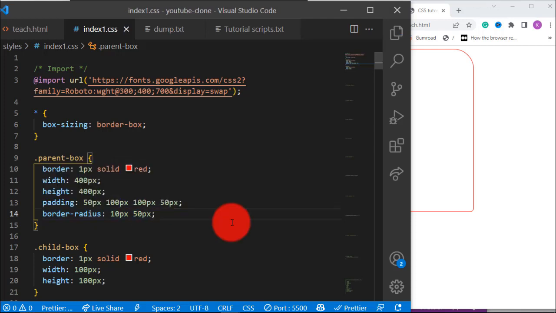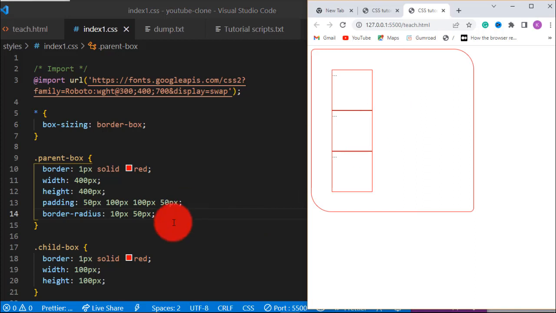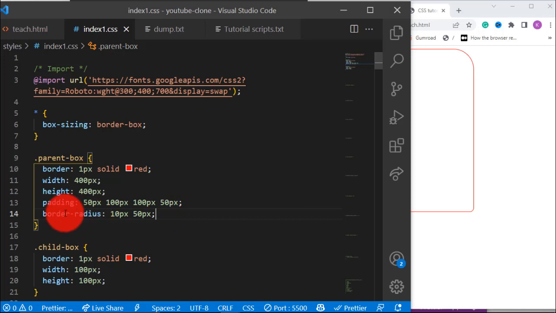You can also use two values to mean both top and bottom, and both left and right, like we did for margin. You see that? So see the same thing. Can you see that this and this are equal, and this and this are equal? So that is border radius.